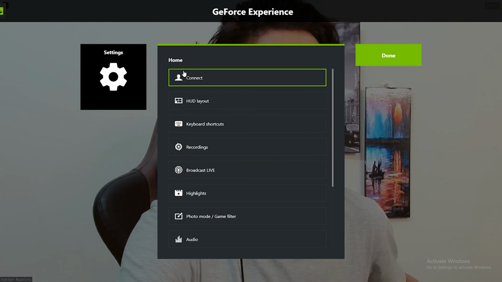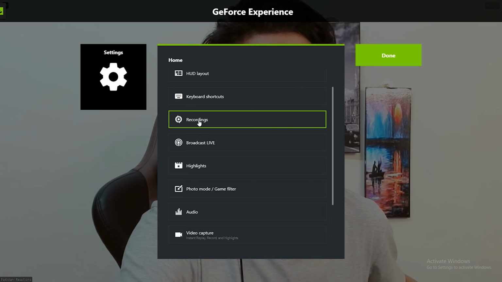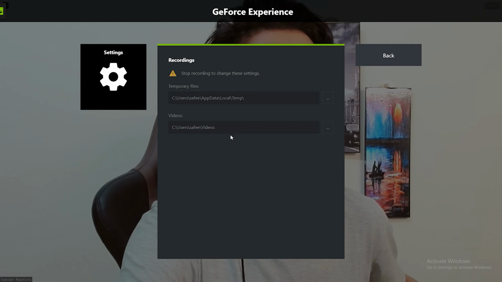Once you click on settings, you're going to see home and under that multiple options. First of all, you need to click on the recordings option and select the temporary files and then the video files. This is where you save your videos and this is where the temporary files exist. You can leave the temporary files folder as it is. You don't need to do anything on this. But on the videos one, you can change it if you like.